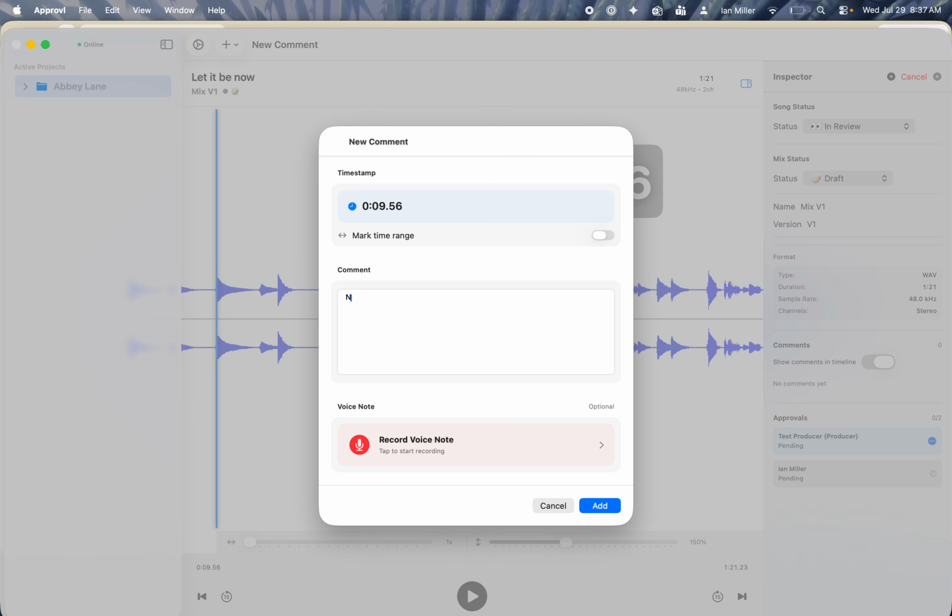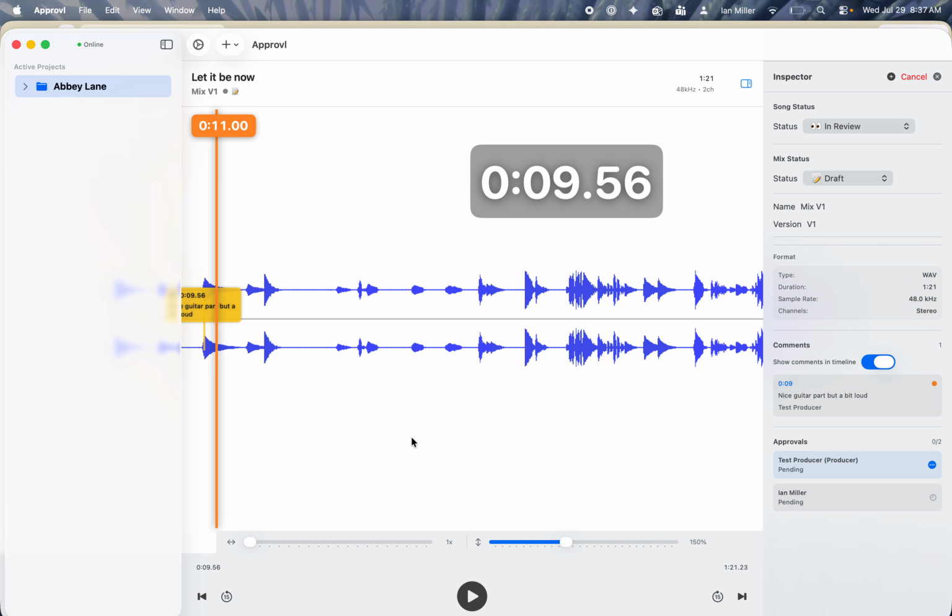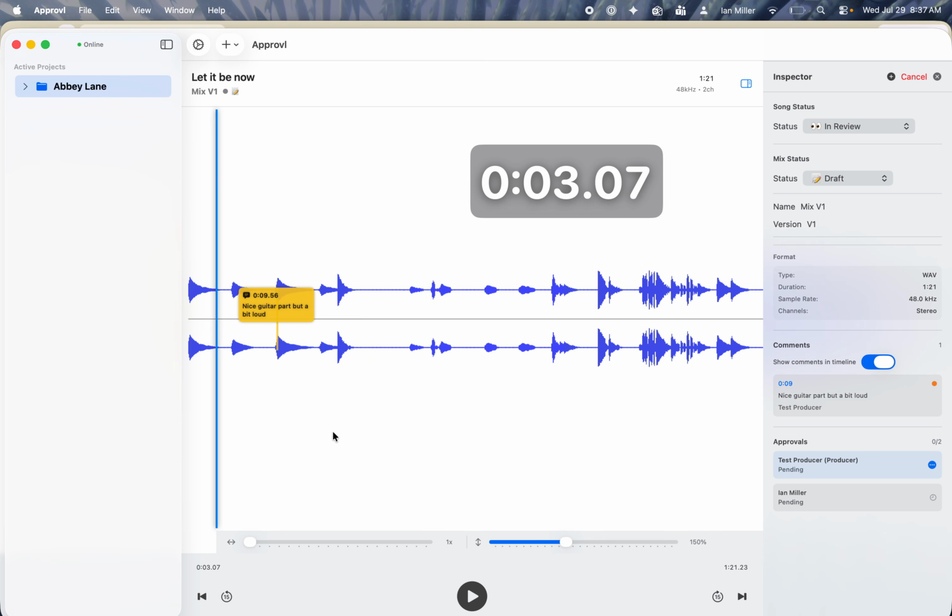So I could say, nice guitar part, but a bit loud. And add that comment there. And then when the producer gets it, he'll see it exactly in the timeline and therefore can see all the comments at the different stages of the timeline.